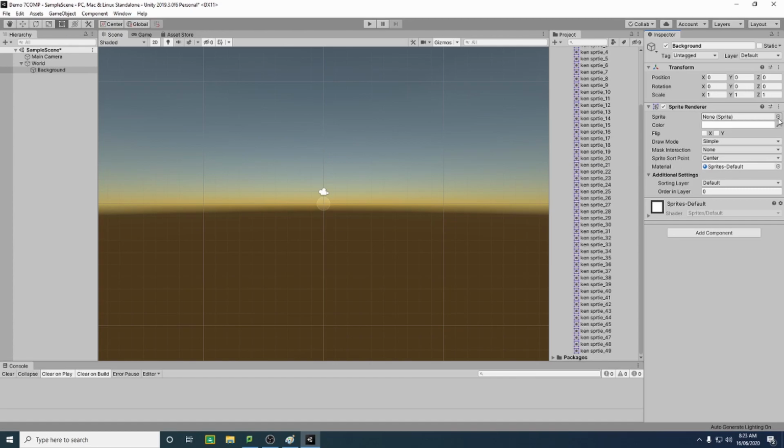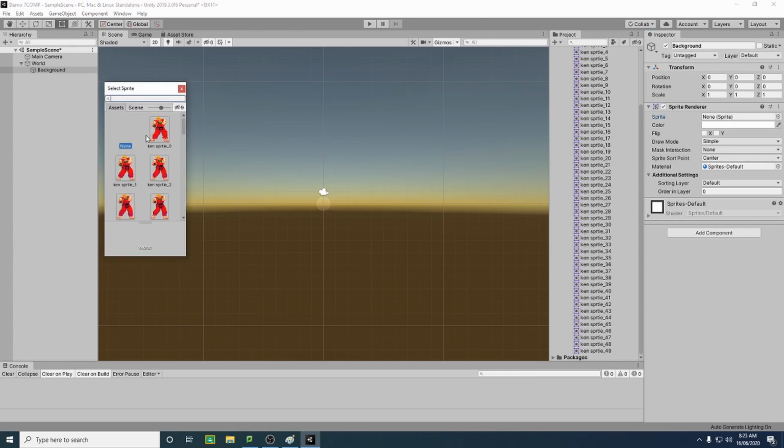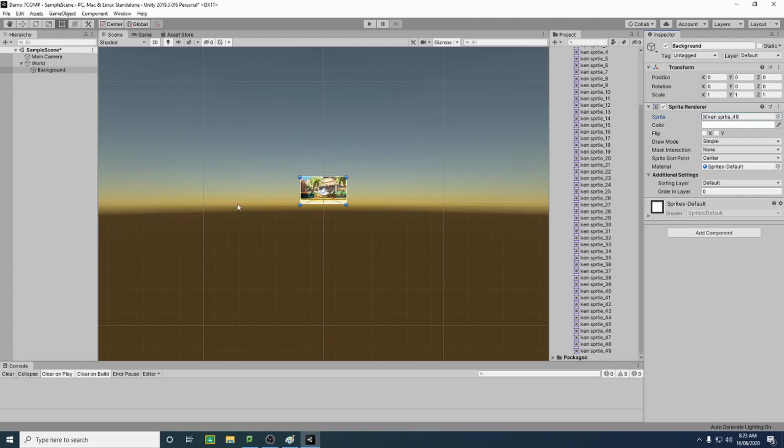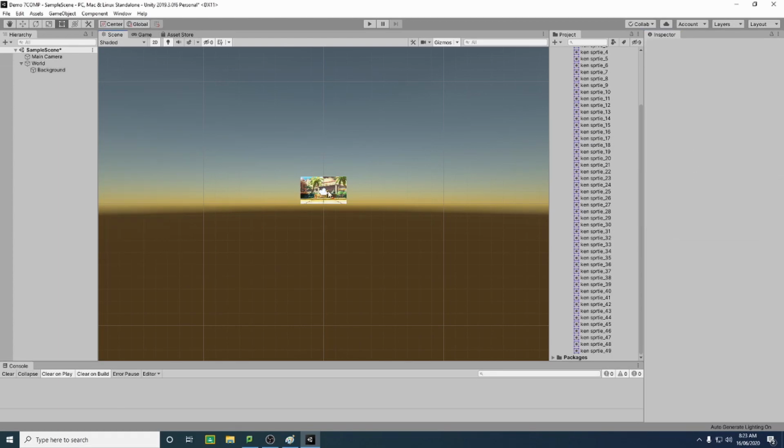So what I'm going to do is click this circle here, and this will bring up all of the sprites available to me. So I'm going to scroll all the way down to 49, and double click on it. So now you can see the sprite is in the game.